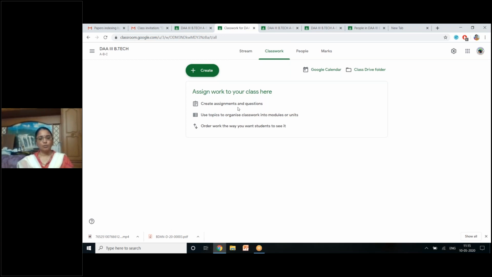And here you can give the assignments, you can give materials to the students, you can give whatever. You can create assignments and questions. You can use topics to organize the classwork and order work. You can order the work also. I'll show how you will do it. These are the 3 tasks done in the classroom.